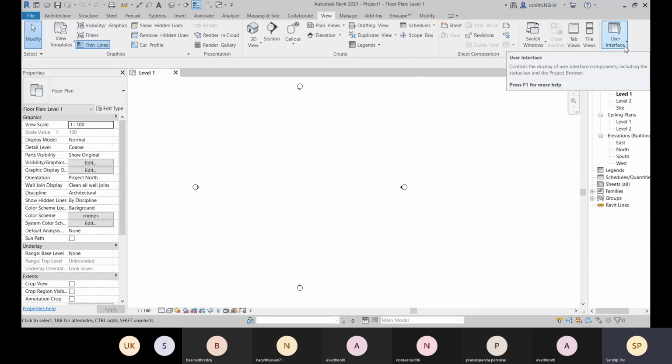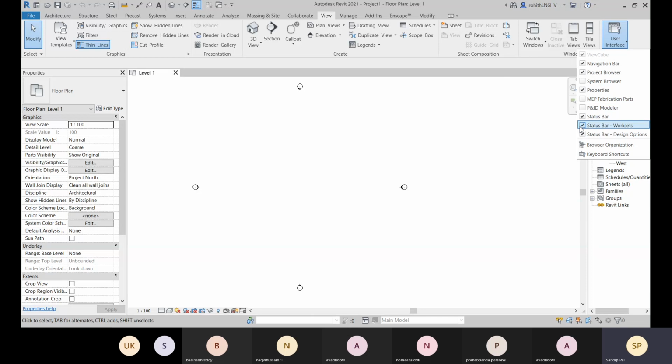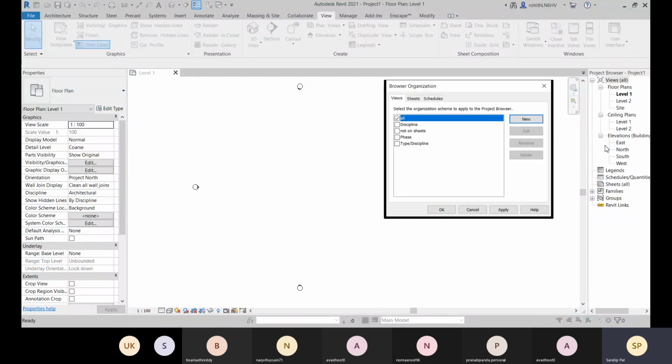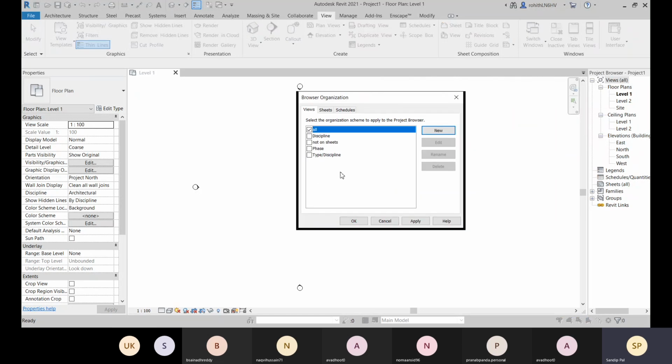Let me choose this user interface option, and here you see this status bar, which you can control. And within the status bar, we have this work set option. What a work set is, we will definitely learn later. And this status bar design option is there also, so that is available. And we have this browser organization, so these options are available. I will definitely cover this in detail.